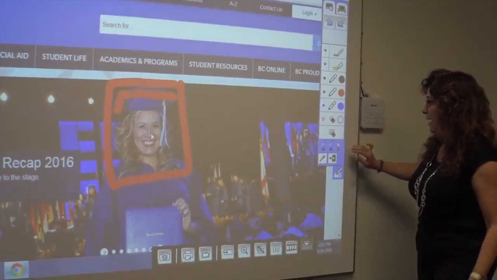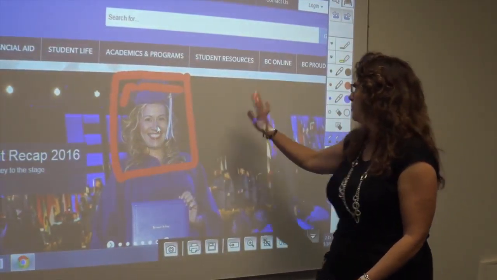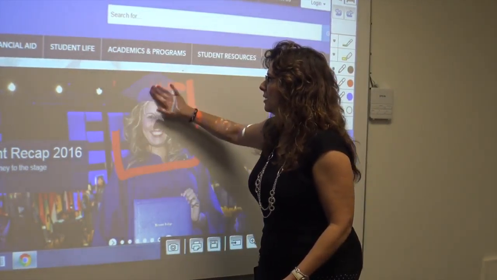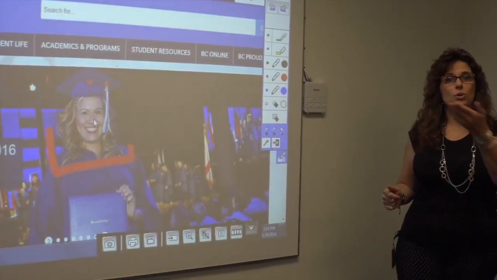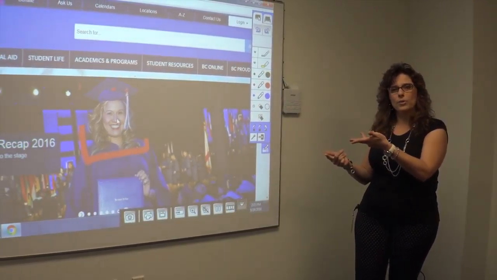You can then even erase the marks that you made. And so this is very useful if you want to use a worksheet that you have saved as a PDF or a Word document and work along with your class.